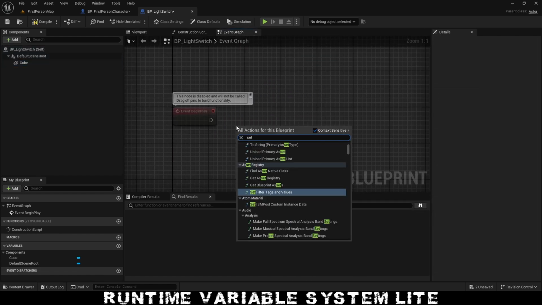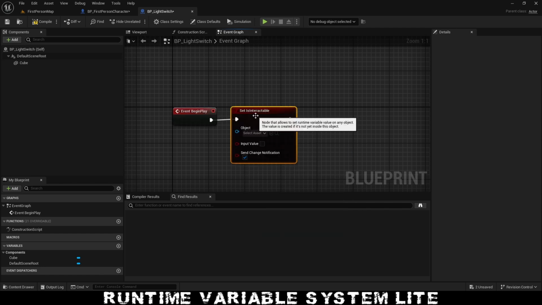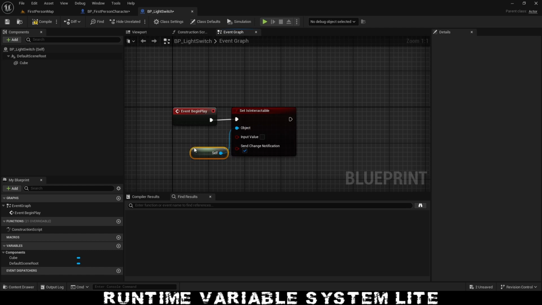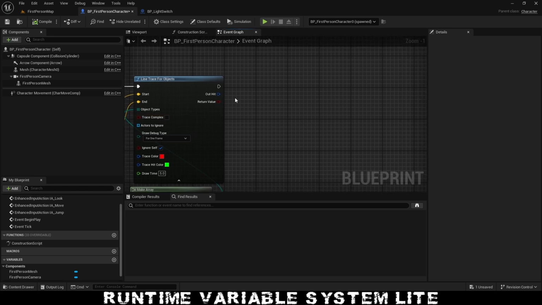So set interactable. This is coming from our variable system again. Self for this switch, and we want it to be true. So this light switch is interactable. I can disable the notification for this. I don't need anything to know that this is interactable. You can use it if you want, but it doesn't matter.